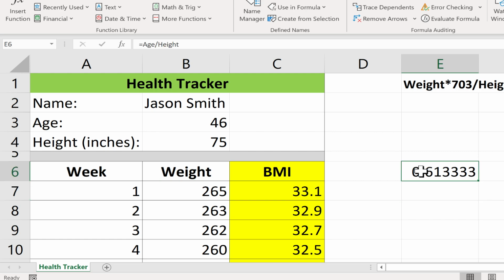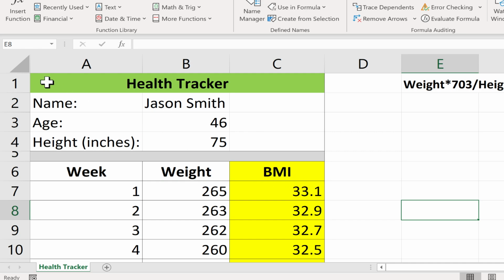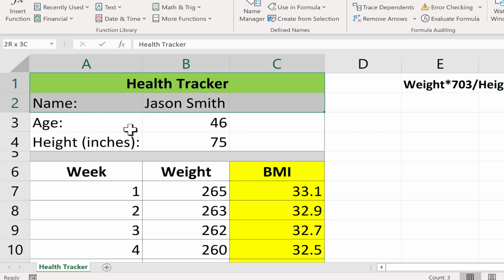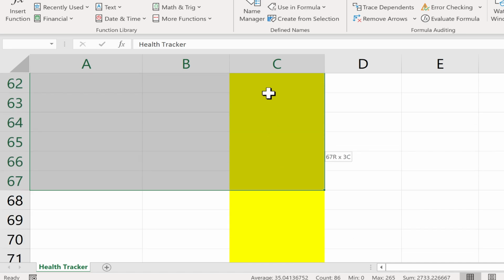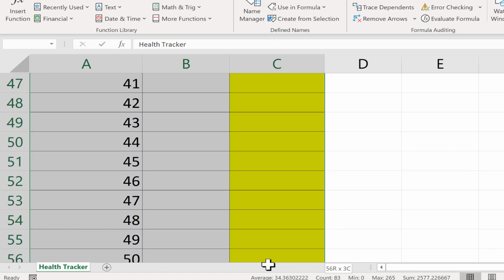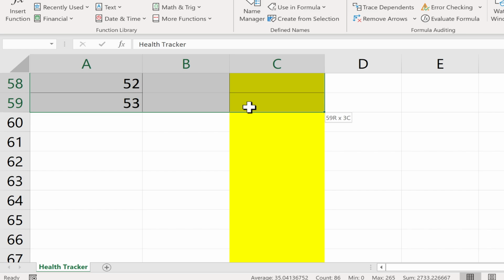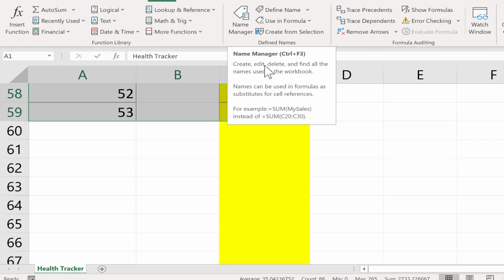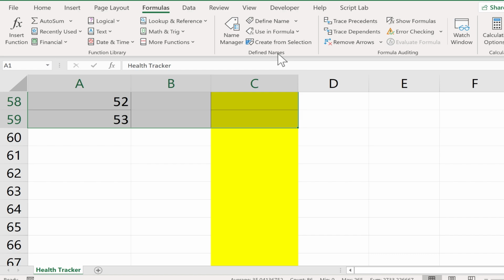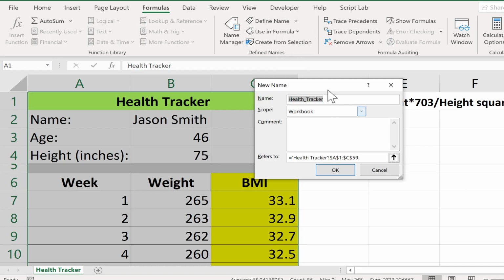A couple of final things to be aware of when naming cells. Number one, you can also name ranges. So for example, I could click here on A1 and then drag down to the lower right corner of my data, which really at this point ends here in C59. I'll just release the mouse button, and then I can go up here again, Formulas tab, Define Names Group, and go to Define Name, and I'll just click that, and I'll call this Health Tracker. So I am naming everything that's important on this spreadsheet for my Health Tracker. I'm naming it Health_Tracker, and then I could put in some comments, and then click OK.